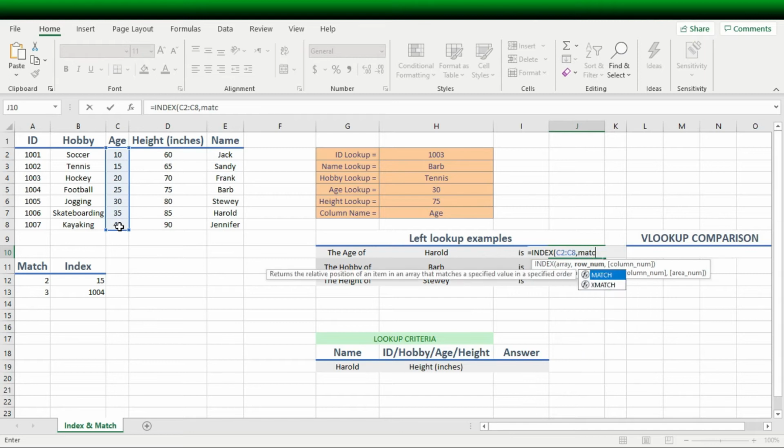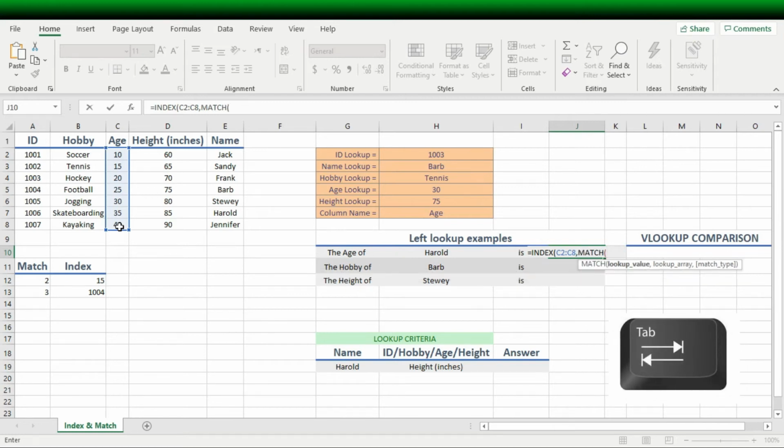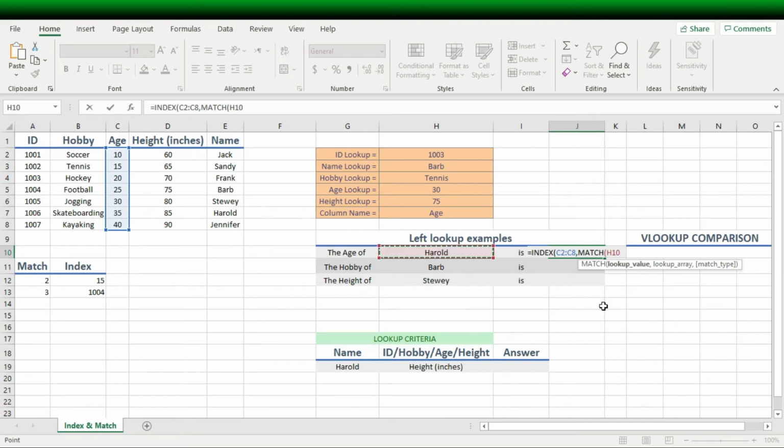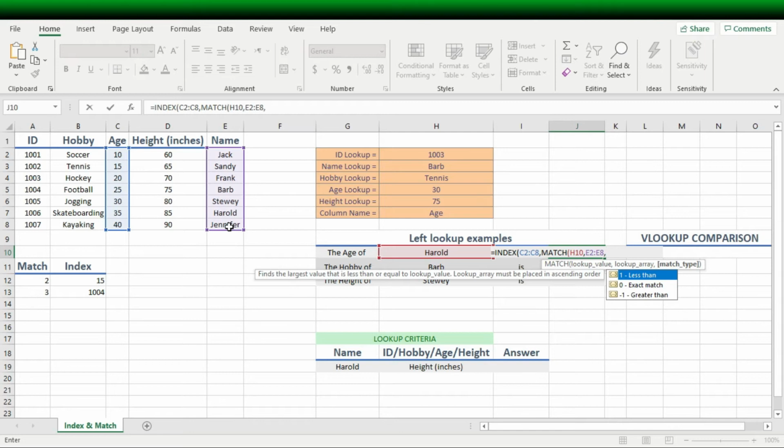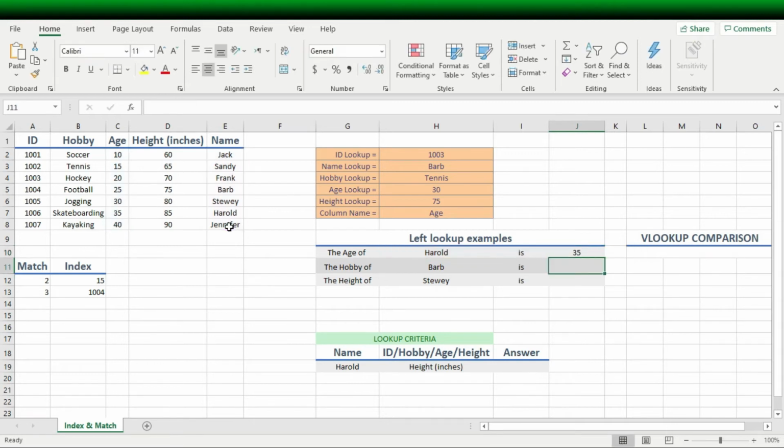I type match, I hit tab on my keyboard, then for my lookup value, I'll choose this pull down list so I can modify the name later. Then I type comma, and for my lookup array, since it's a name value, I need to highlight the name cells. Then I type a comma, and type 0 for the exact match. Now I have to close my match function with a closing parenthesis. And then I also have to close my index function with another parenthesis, since we're using a function inside another function. And now when I hit enter, I get the correct age for Harold.